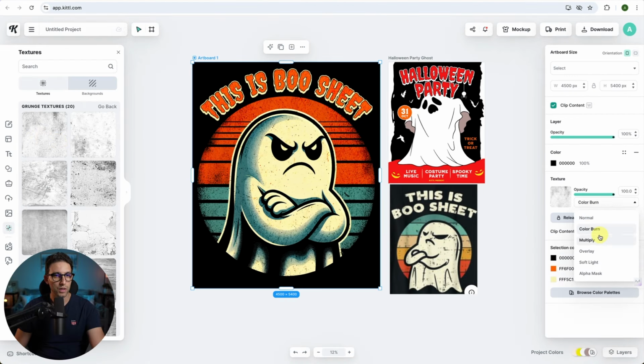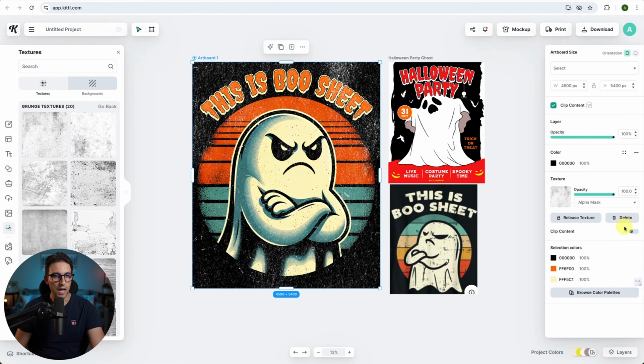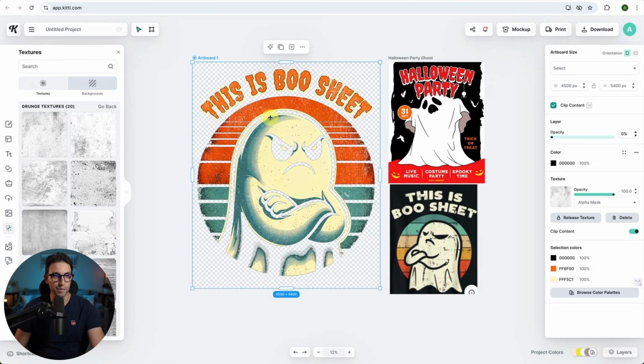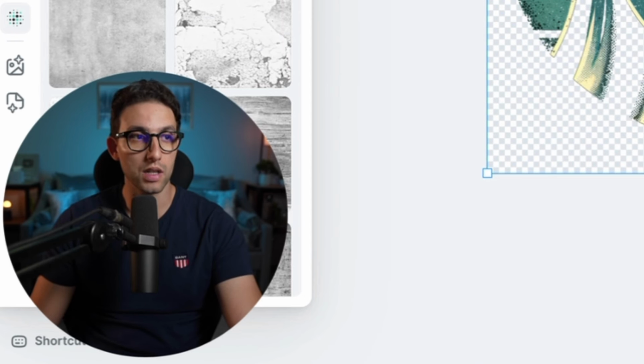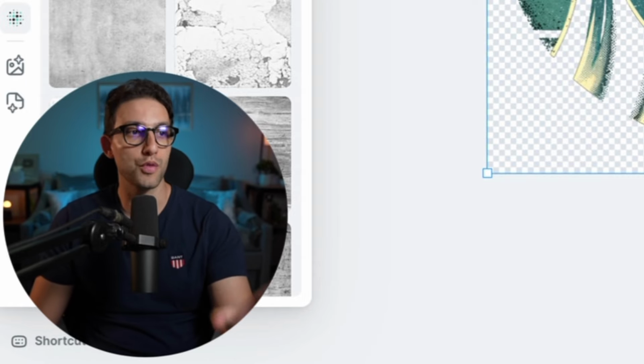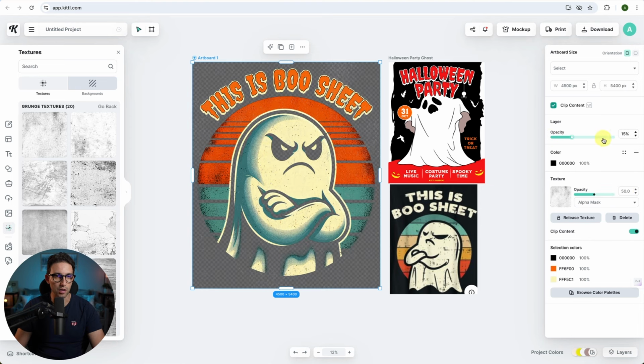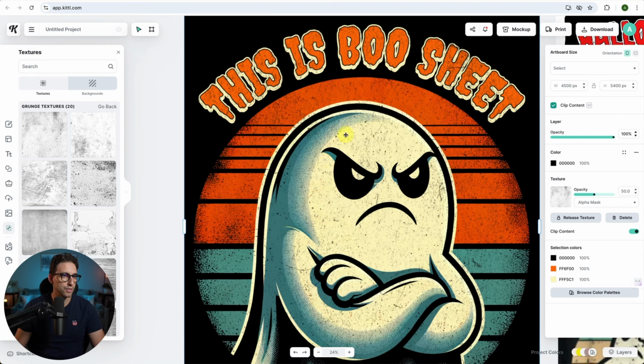Now here's the thing. We need to choose alpha mask and we need to click on clip content. Now if we remove the background like this, it's completely clipped, which means that whatever t-shirt color you have, it will still show through it, which is great. Now I'm not happy with the opacity being too high on the texture. I'm probably going to drop it down to 50%. Now let's turn up the opacity. I think that looks good. That looks pretty good to me, guys.